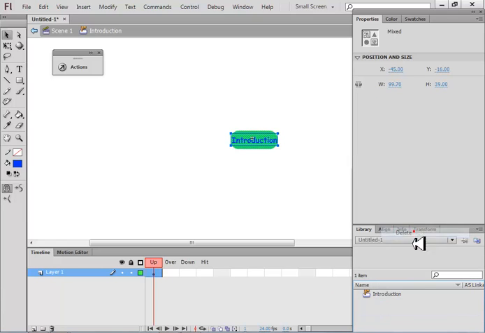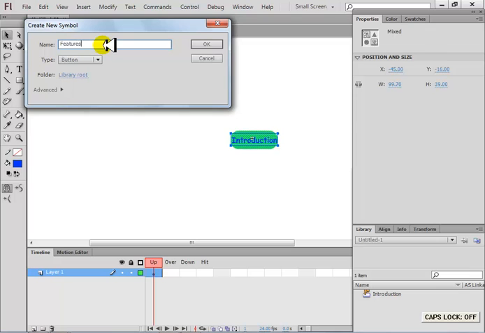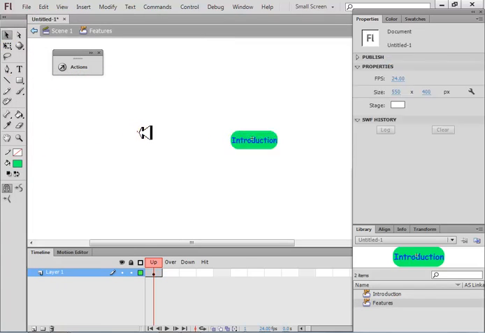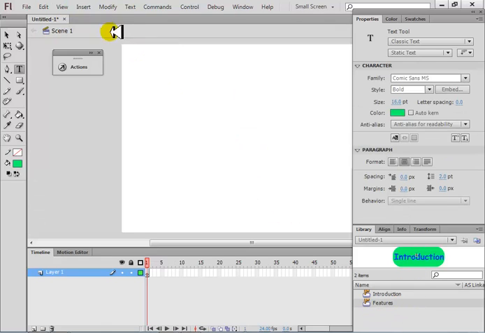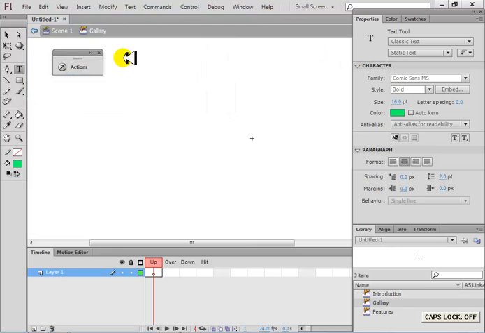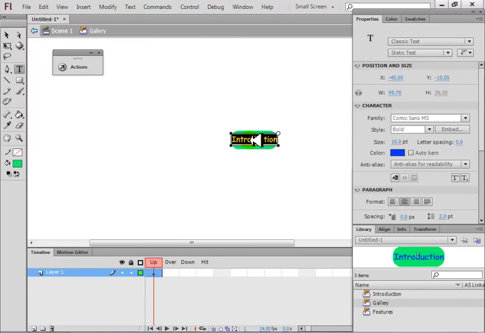I don't want to create another folder, so I'll go to insert, new symbol, features, and paste in place. This will paste it exactly in the same place, features. Then another button, call it gallery, and paste it exactly in the same place. This will be introduction, gallery, features, and offers. So now I have my 4 buttons ready.